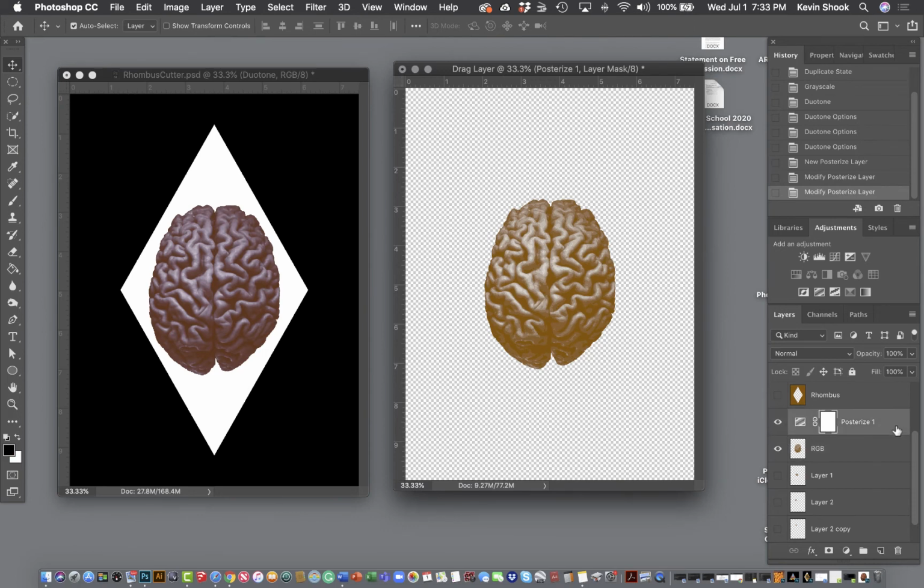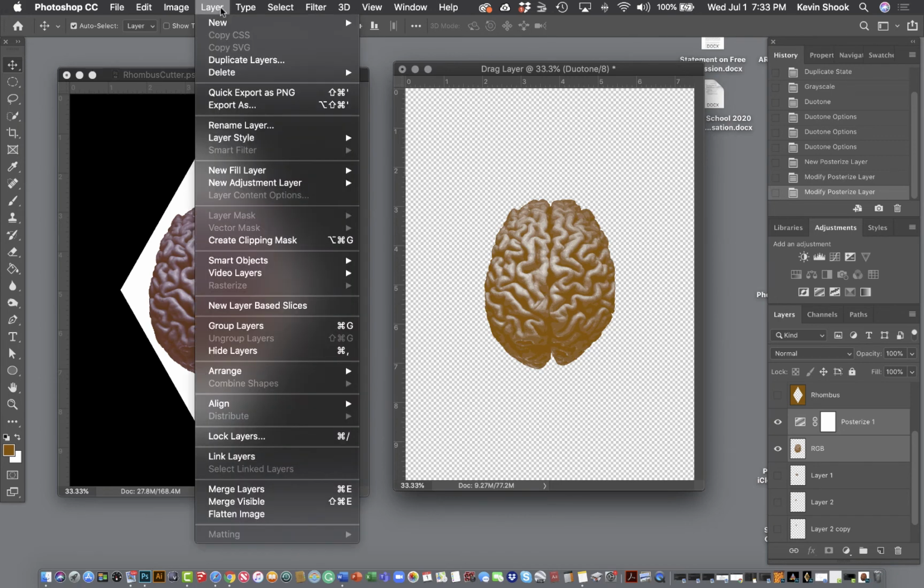So what I need to do is merge these. I like adjustment layers because they allow me to revisit my adjustment, but at some point you will need to commit to it to drag them over. So I'm going to select this one, hold the shift key, select the RGB, so now they're both highlighted. Then I'm going to come up to my menu bar and hit Layer, Merge Layers. So there's the pathway.